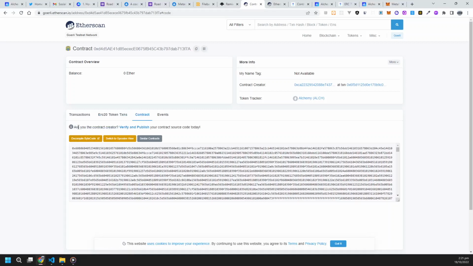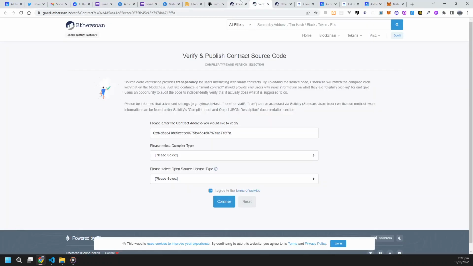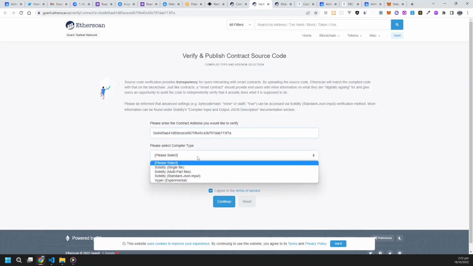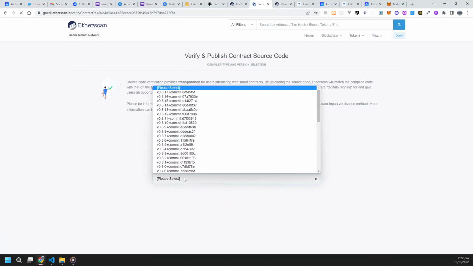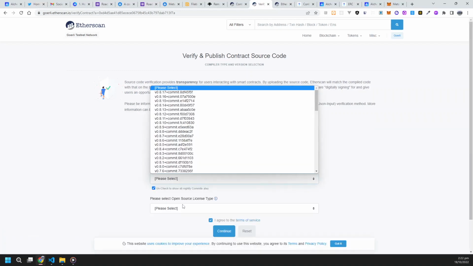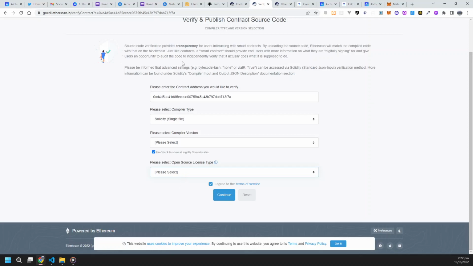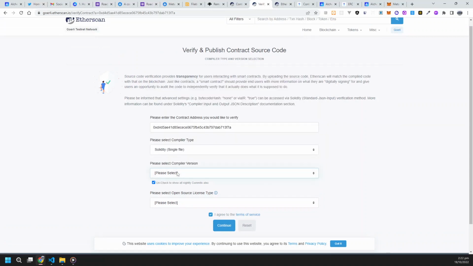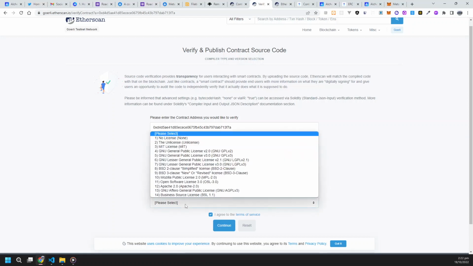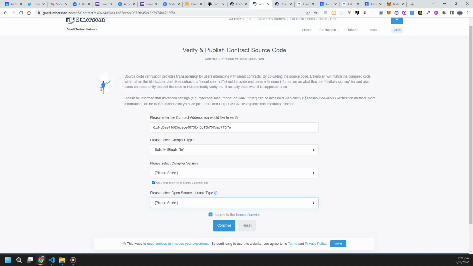Here you can see that you can verify and publish your contract source code. So let's verify your smart contract and publish it here. Okay, that's the contract address, and that's the compiler file, and to select the version, then the license, then you can go on to verify it. So that's the one way of verifying your smart contract.